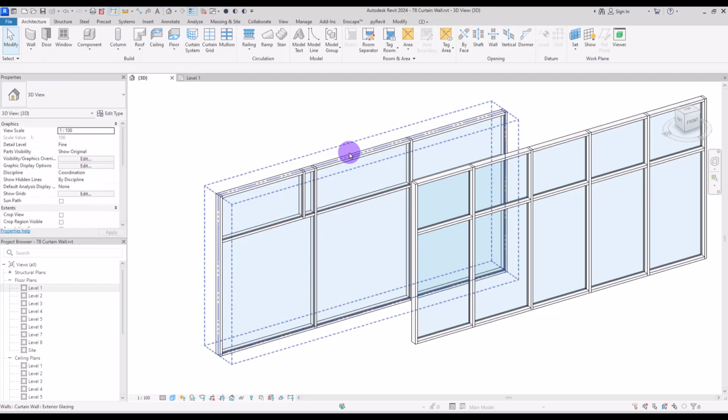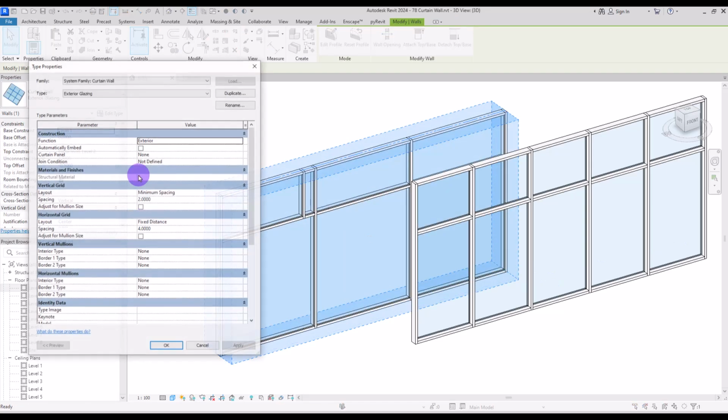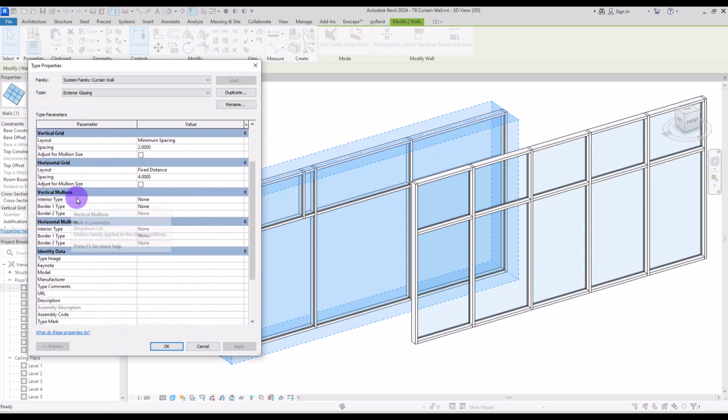If you want to change them all together, you can go to edit type, and in here you can see vertical mullions and horizontal mullions. This interior type is for these mullions in here in the center, and the border is for the mullions in border. If you click on it, you can select between different shapes: L corner, quad corner, V corner, and for these interior types you will have circular mullions and rectangular mullions. Again, you can control them separately, and the settings for vertical mullions and horizontal mullions are exactly the same.